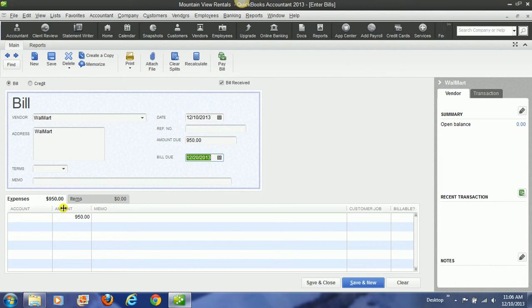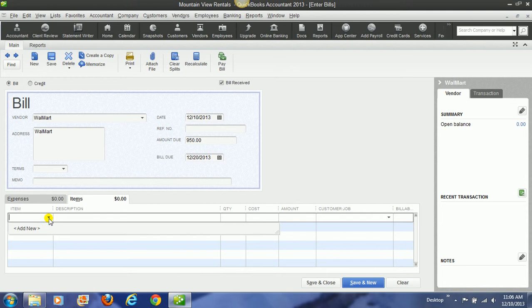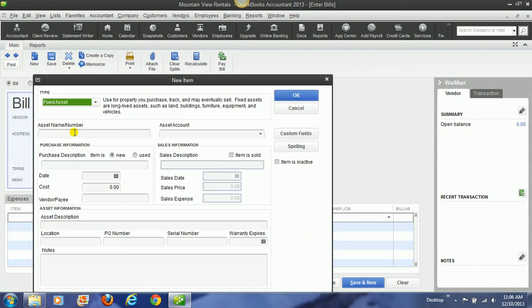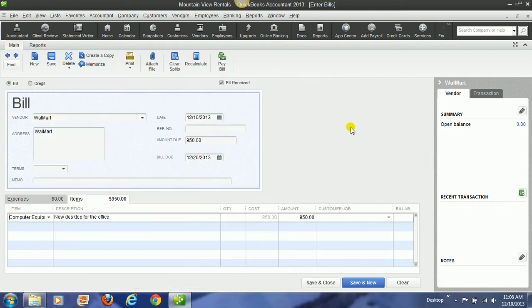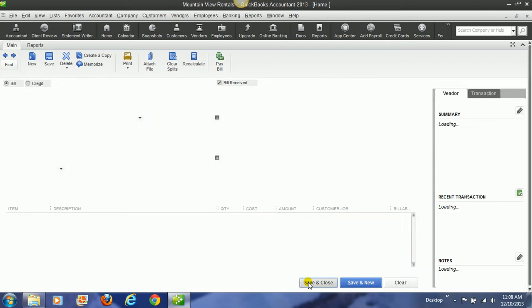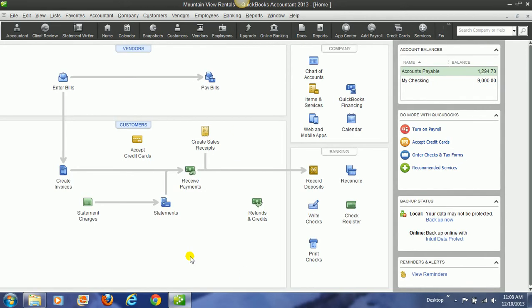And so now in this case, we're not going to enter an expense. We're going to click on the items tab. We actually purchased, we're going to say, a new computer. As you can see, we don't have an item created for that yet. So we would need to create a new item to enter that bill. And in this case, it's going to be a fixed asset. And we'll look at this a little bit later in detail. Okay, so once you have chosen the item that you are purchasing from Walmart, we are going to hit save and close. And so we have successfully entered in 3 bills.